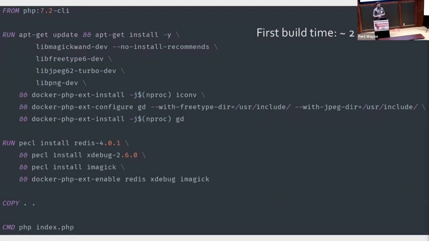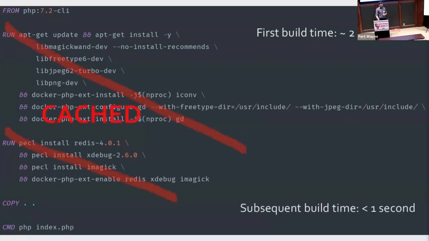And so we talked about before the benefits of caching in these layers. This right here will create 5 layers. You can see the first build time takes about 2 minutes to install those system dependencies. The second time, let's just say I update a piece of application code. Because I only really changed this layer, where I copy my code in, everything above it is totally cached. And the second build time is less than a second because all it's doing is copying a new file in.